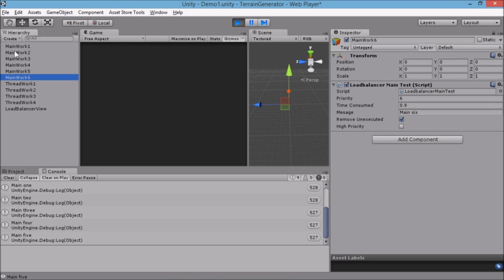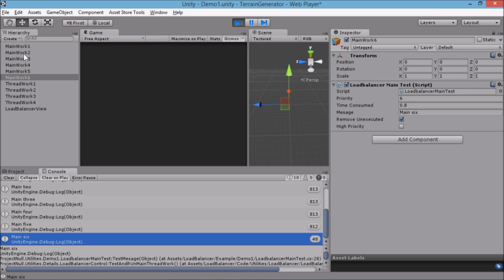But if you want to make main work 6 execute, you can see main work 1, time consumed 0.9, which cannot be combined with 0.7. So second frame for priority 2. Priority 3, 0.5, can be combined with 0.4, so 3 and 4 are executed in the same frame. 0.5 is executed, but not 0.6, because this is 1.1 if you add them together. But if we change this to 8, you can see main 6 is starting to execute down here. You could also change this to 8.1 and you can see it stops.